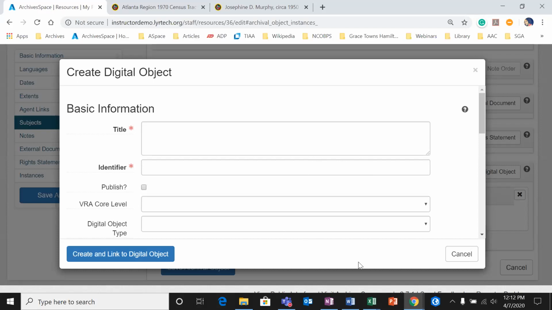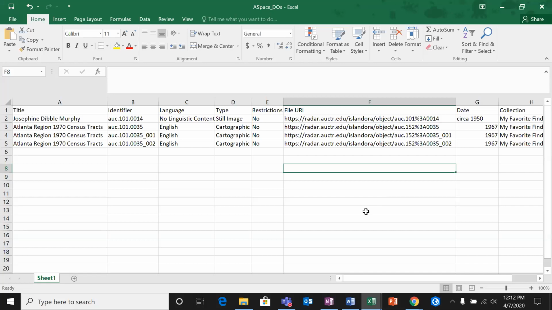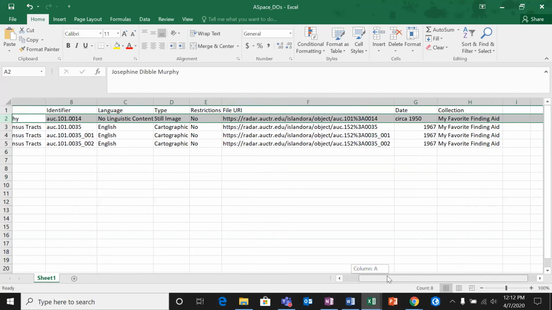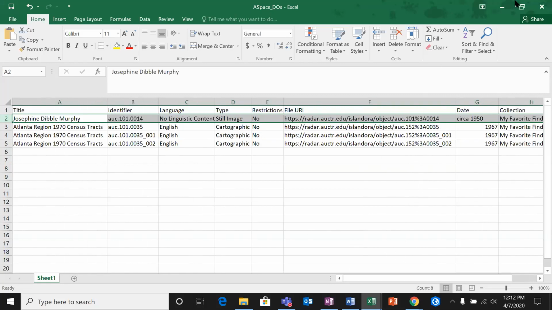To add digital objects, usually how we do it is we always have a spreadsheet with that information. So you'll see on the screen the spreadsheet of the digital objects that I need to add into ArchivesSpace. You'll see here the ones that I want to add. The one that I want to add first is for Josephine Dibble Murphy. It has basically all the information I will need, like the collection it's in, to link it, the date, file URI, if it has restrictions, the type, the language. We will go over all those fields and more when I link it.